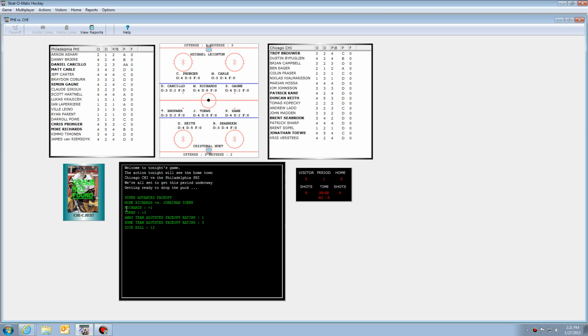It takes each of the players' face-off abilities, adjusts for any kind of man advantage if you're on a penalty, or home advantage, and then it'll roll a dice. Instead of actually rolling a dice, it actually is going to use a number on another card, and in this case the numbers are between 1 and 20, and we rolled a 12 basically, and that gives it to superior right wing.